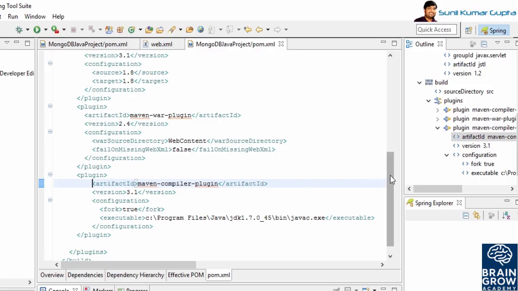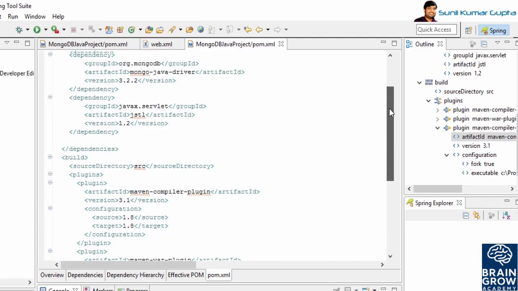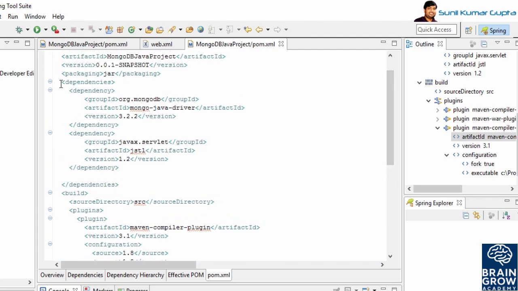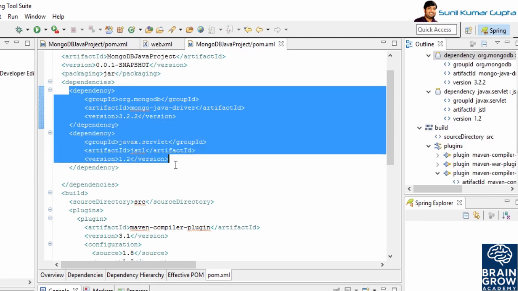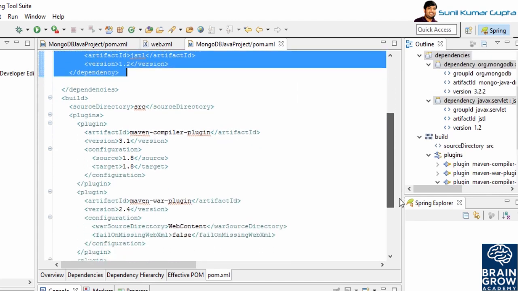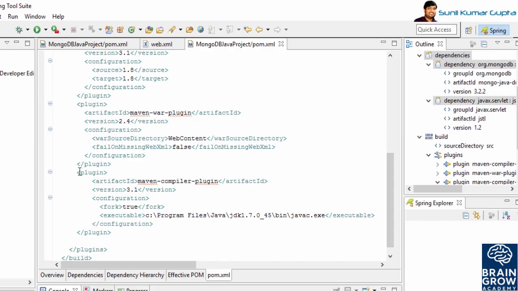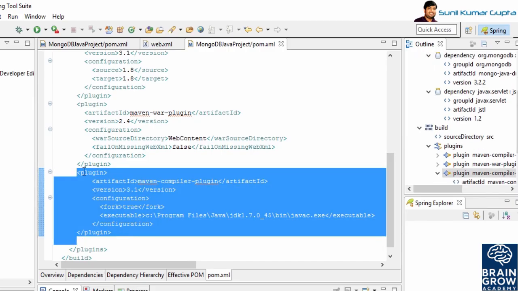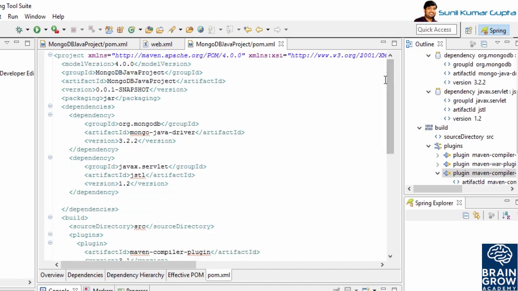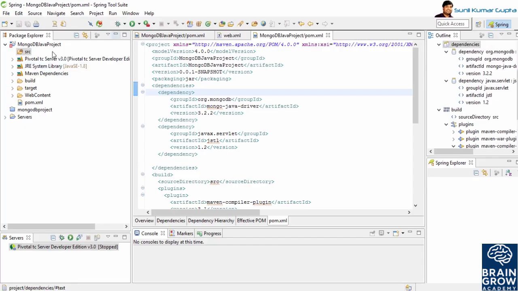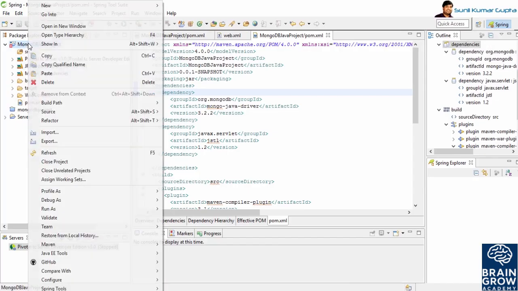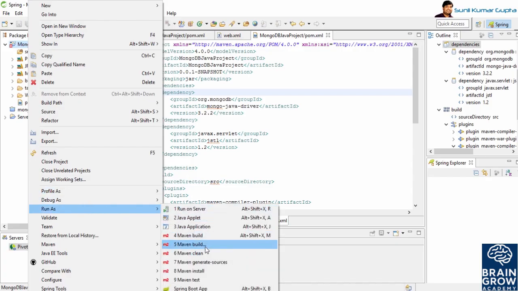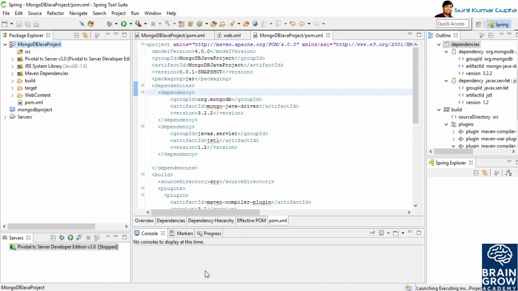So this is the configuration we need to write in the Maven pom.xml file. First one is for MongoDB dependency, and then for servlet dependency, and then we need to define the plugin for Java compiler. Okay, and once we have done this, we can build this project. Okay, so right click on the project, go to run as, and click on Maven build or Maven install. Okay, so it will install all the required dependency and the plugins.